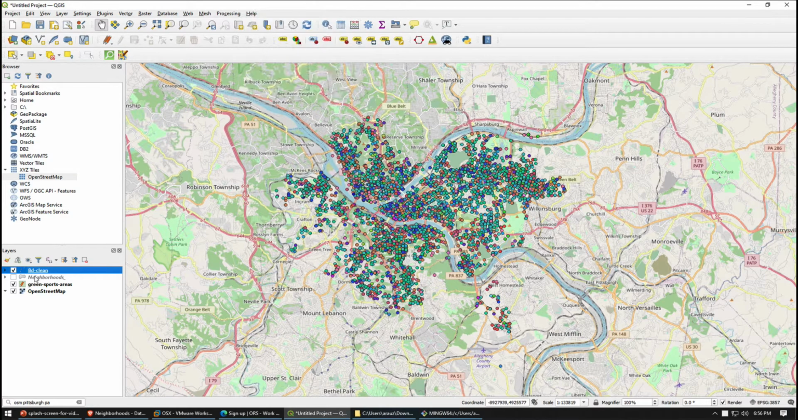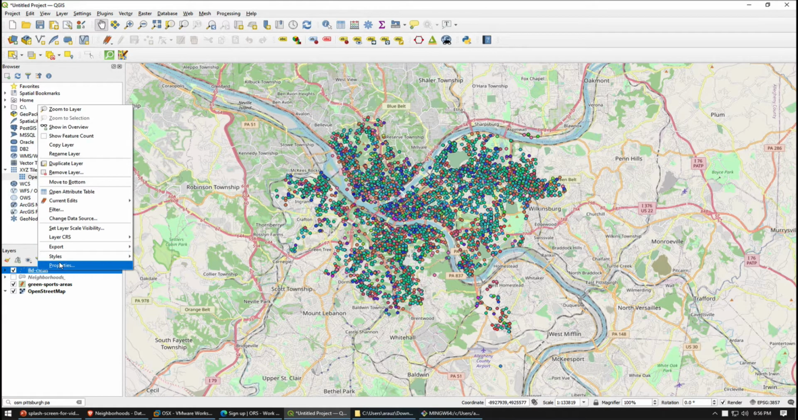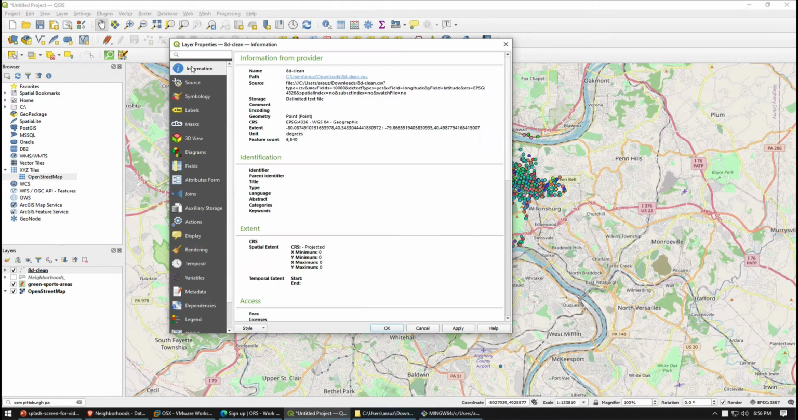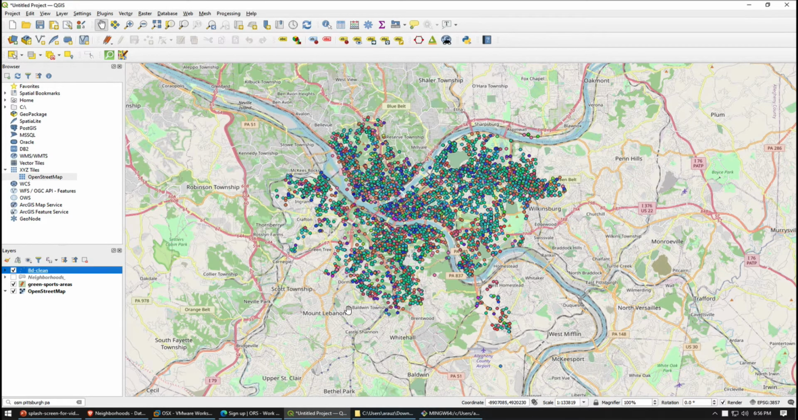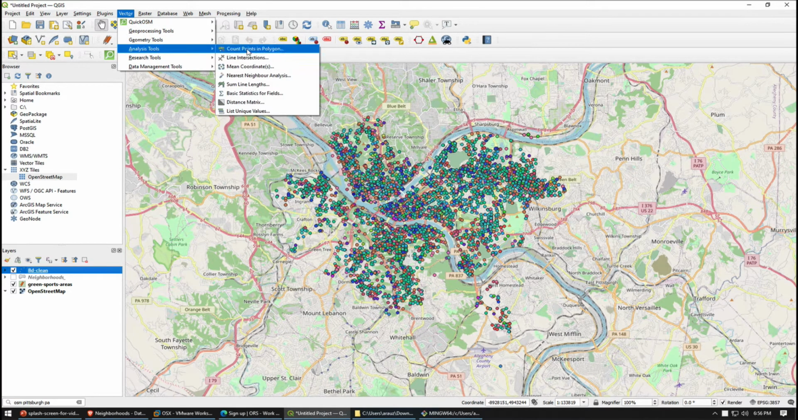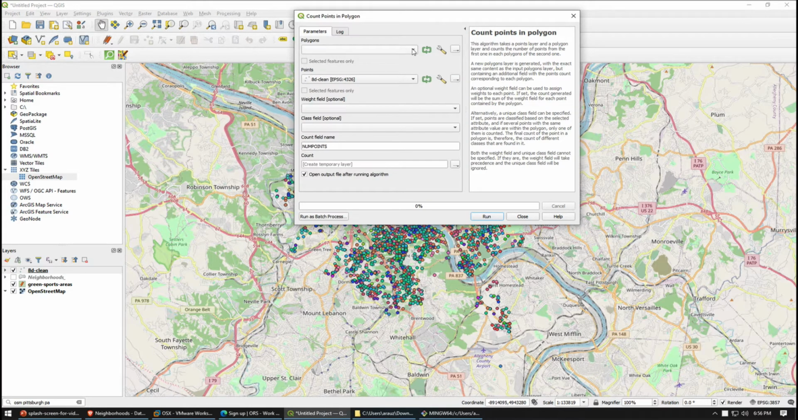So what points are we talking about? Let me show you the 8D clean layer that we created. Let's look at the properties, information. Notice that the geometry of this layer is of type point, which means it contains points. So let's ask QGIS to do an analysis of count points in polygon. And the polygons layer is our neighborhood layer. We could also use our parks and green spaces layer that we created before, but let's use the neighborhoods layer. And the points are going to be from our 8D clean layer, our point layer.